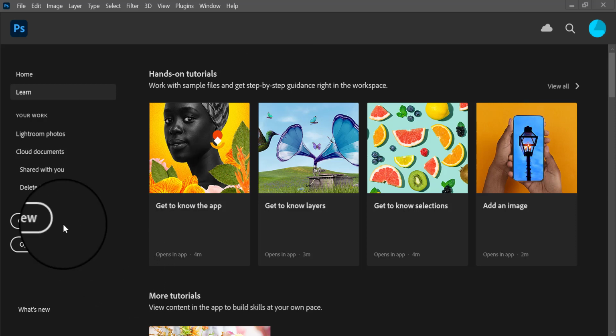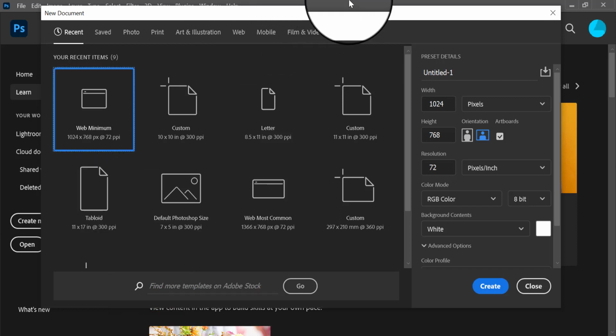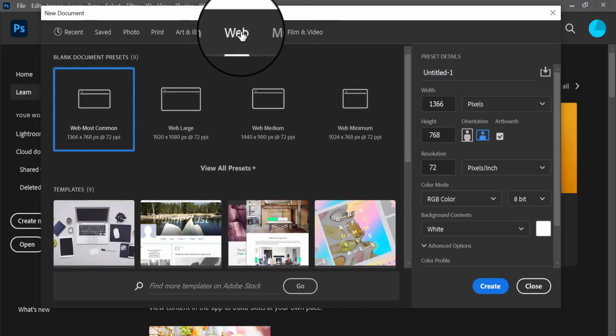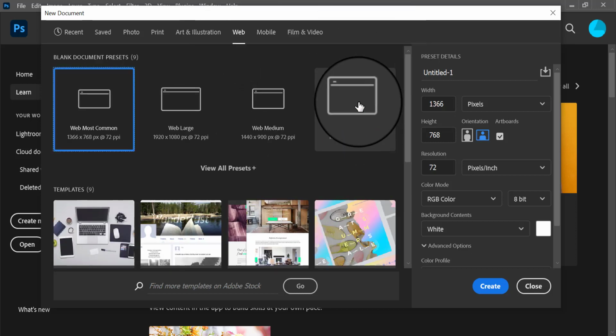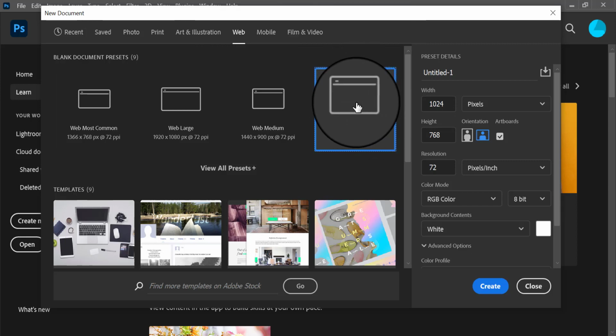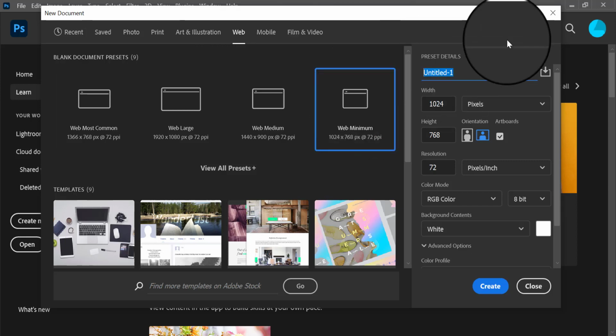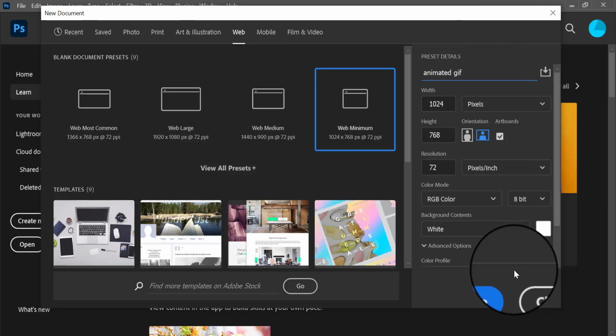The first step is to create new. And since we're creating an animated GIF, we're obviously going to select the web presets. Then I'm going to select web minimum because I want it to be a fairly small size. And I'm going to call this file animated GIF and click create.